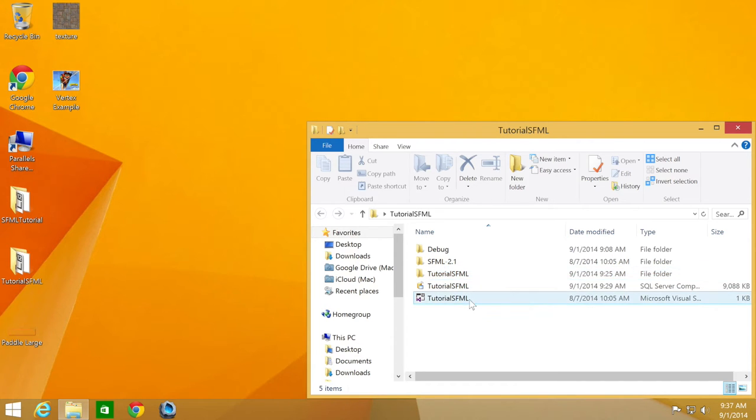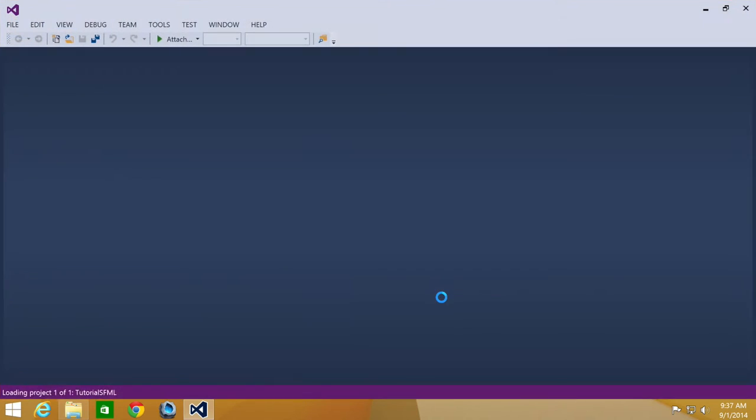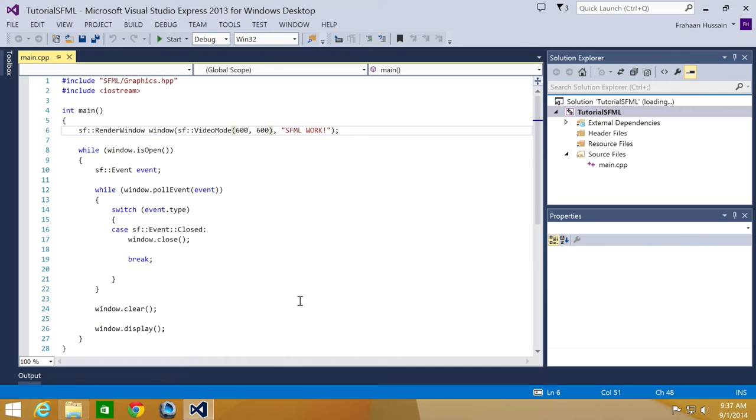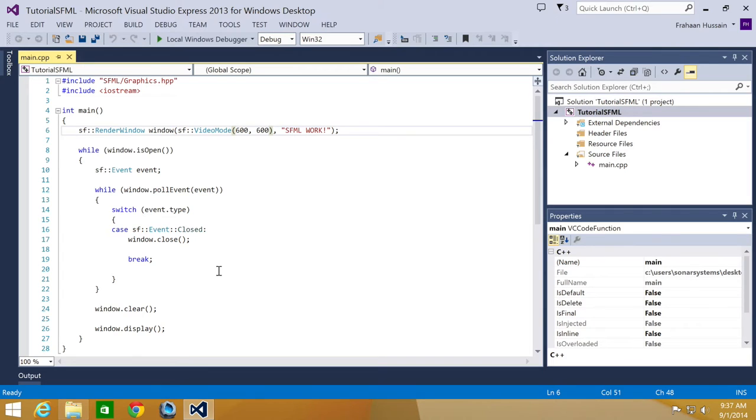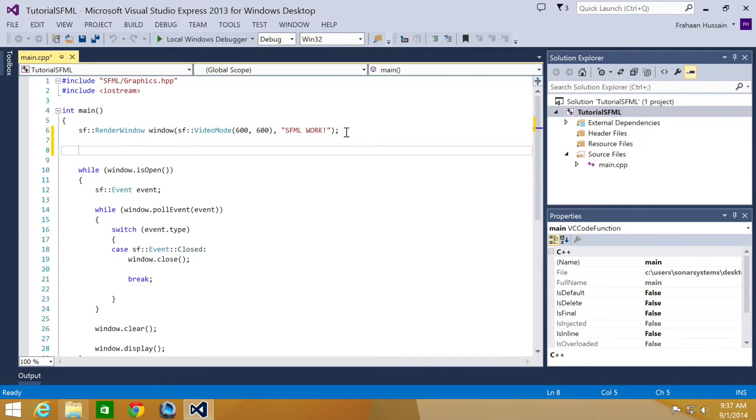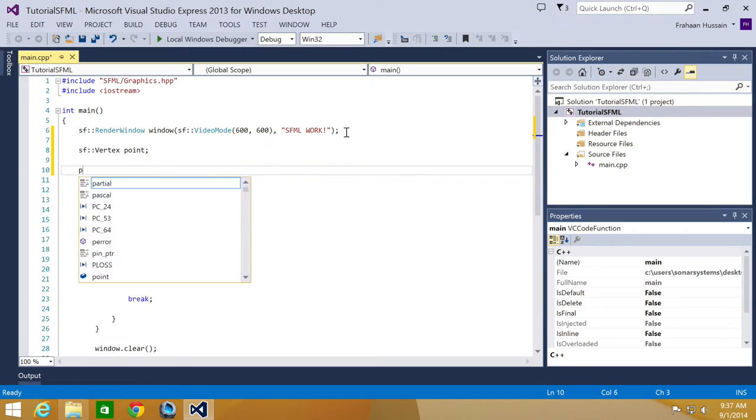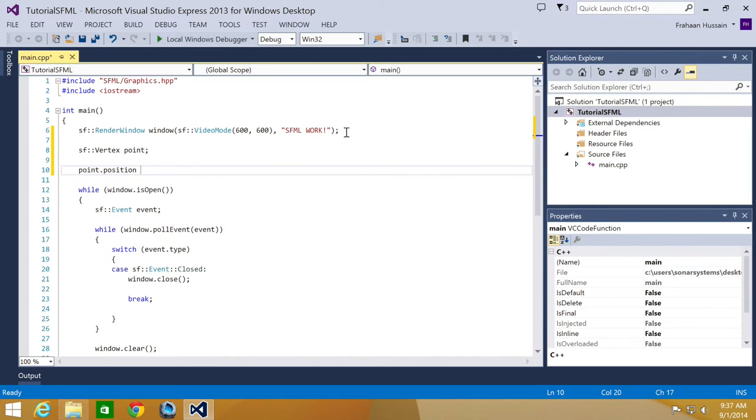So let's just open up our project. Let's look at a vertex point, which doesn't need an array as it is a vertex. These can be used to construct vertex arrays. So what we're going to do is sf::Vertex, I'm going to call it point. And then I'm going to do point.position, and we assign that the value of Vector2f, and I'm just going to put 300 by 300, which is the center of the screen.